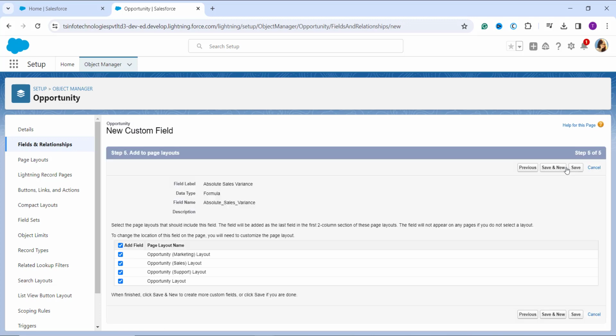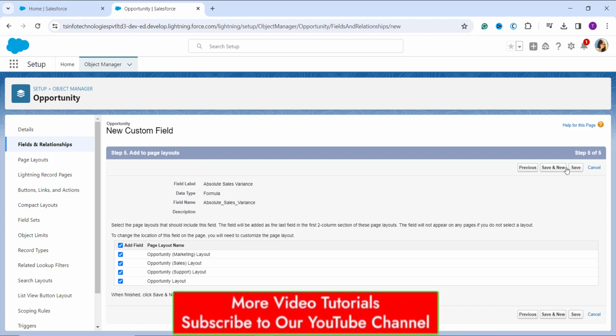And once I move to the next step, here I need to set up the page layout. Here we need to select the page layout that should include this field, and the field will be added as the last field in the first two column section of this page layout. And if the page layout is not selected, the field will not appear on that particular page layout. Here you can see that by default all the page layouts are selected. If you want to unselect any of them, you can unselect it, otherwise you simply click on the save button.